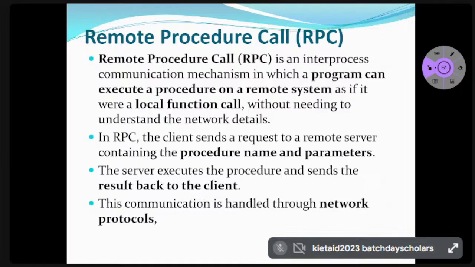అక్కడ ఏం జరిగిందో మళ్ళీ క్లయింట్కి ఇన్ఫర్మేషన్ ఇస్తుంది, రిజల్ట్ బ్యాక్ టు ద క్లయింట్. దిస్ కమ్యూనికేషన్ ఈజ్ హ్యాండిల్డ్ త్రూ ద నెట్వర్క్ ప్రోటోకాల్స్. Definitely, the communication protocols are the TCP and UDP protocols only. By using TCP and UDP protocols only, the communication can take place.